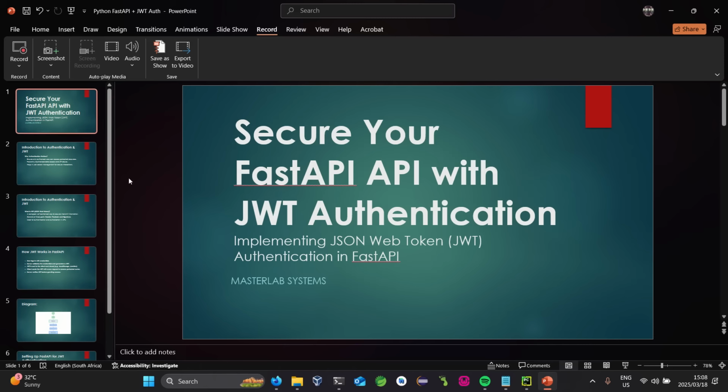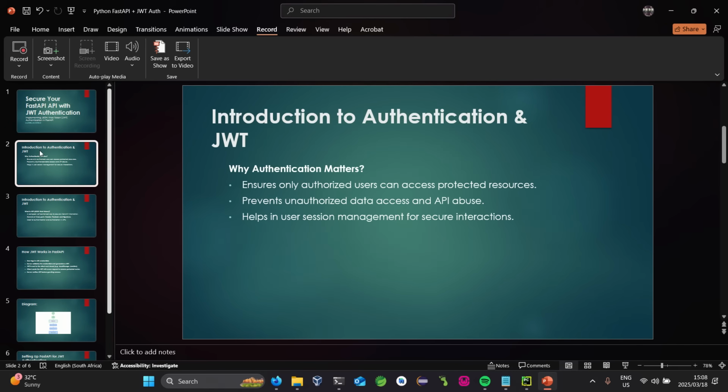Okay, so today I'll be looking at securing your API, meaning your FastAPI project, with JWT authentication. So, moving on, what we have is the introduction of authentication and JWT. Basically, in simple terms, what is JWT? It's basically a JSON Web Token. It's what we normally use to authenticate and to authorize our APIs.